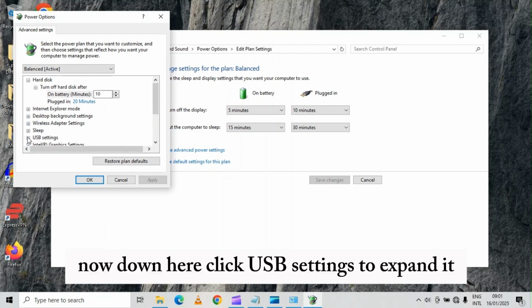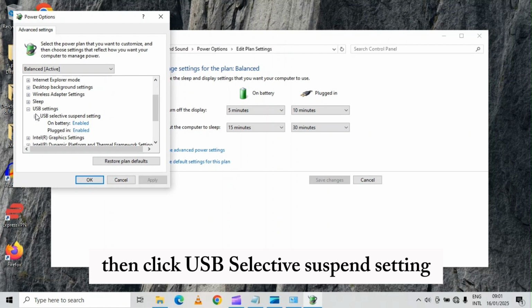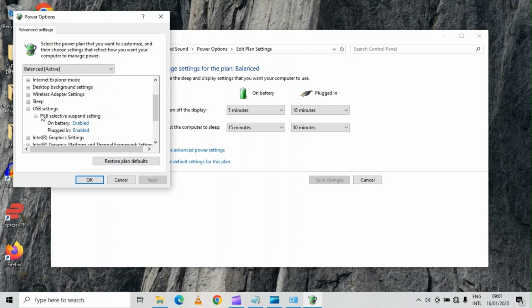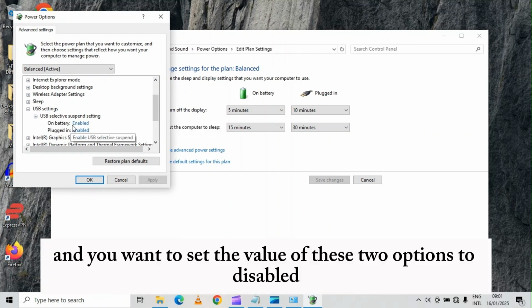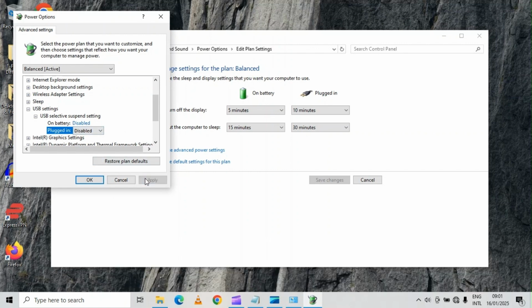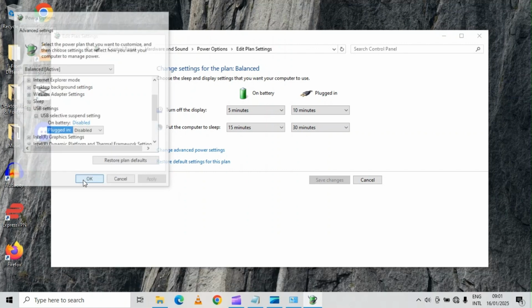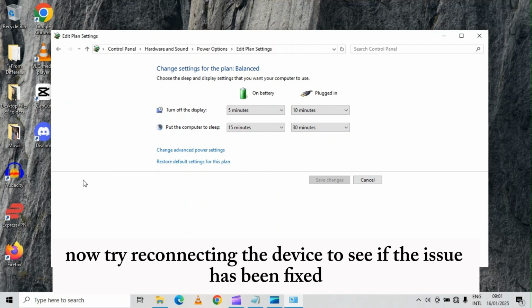Now down here, click USB Settings to expand it. Then click USB Selective Suspend Setting. You want to set the value of these two options to disabled. Click Apply, then click OK. Now try reconnecting the device to see if the issue has been fixed.